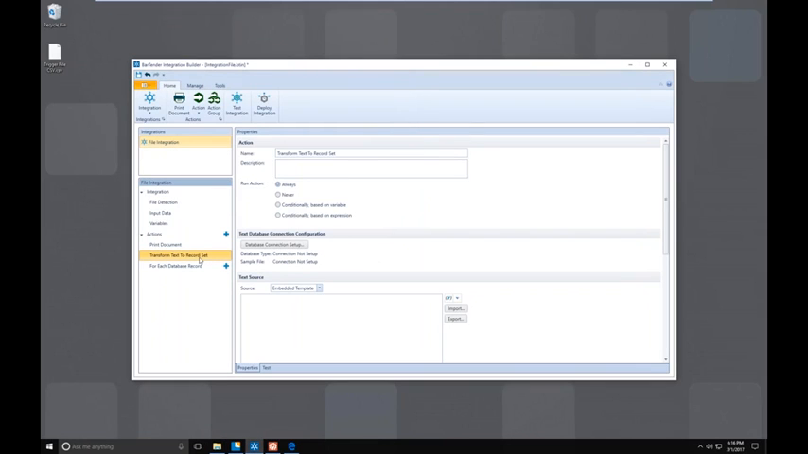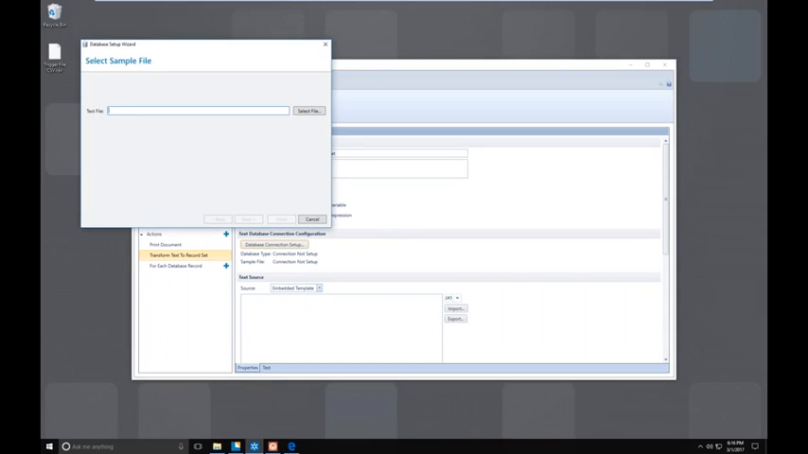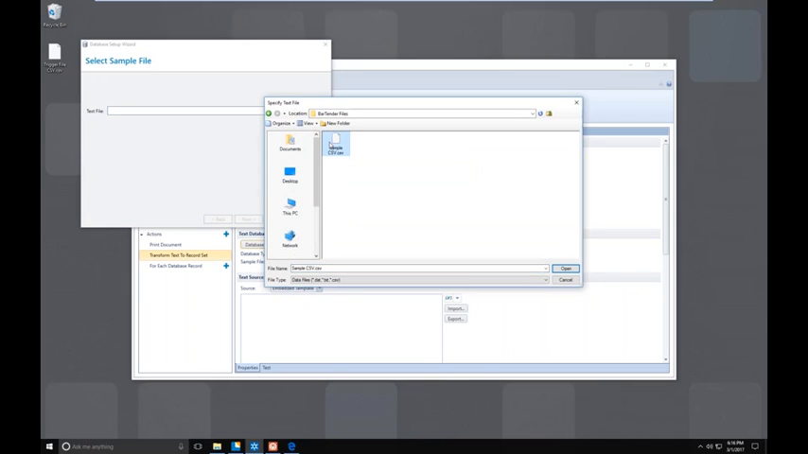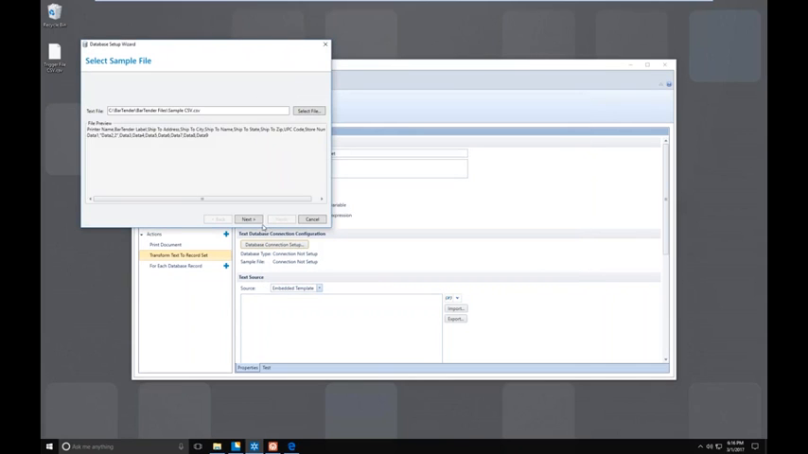Going back to the integration builder, we're at the transform text to record set. We're going to go into this database connection setup, and we're going to make a connection to that sample label so we can get our fields down. I'm going to hit Select File. I'm going to select that sample CSV file with all my correct fields in it. That happens to be in my bartender files directory for this one. I'm going to hit Next.